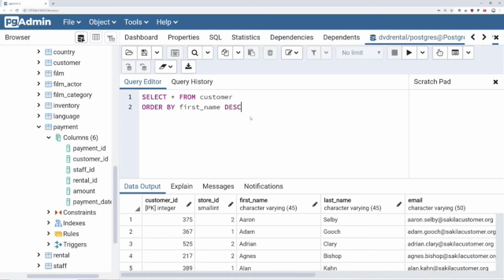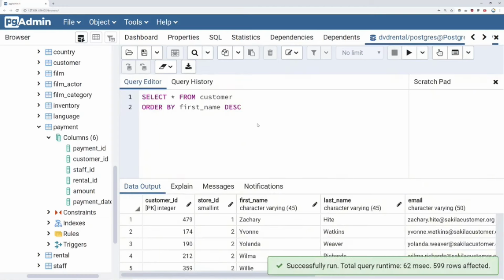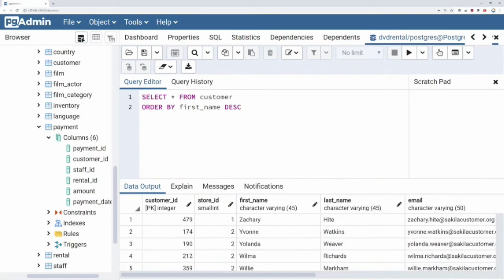We can do the same for descending order by adding in DESC towards the end of this order by statement. And now notice we're starting at Zachary, then Yvonne, Yolanda, and going down. So starting at Z and then going down all the way to A.